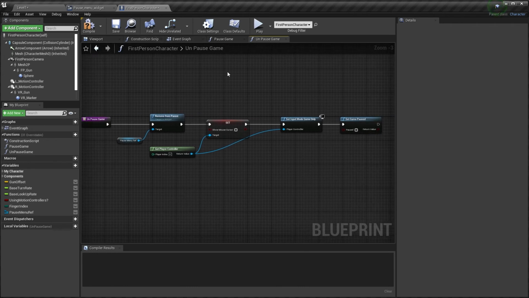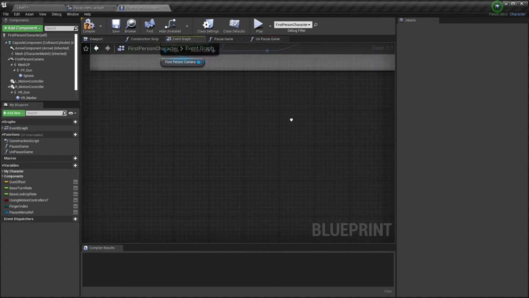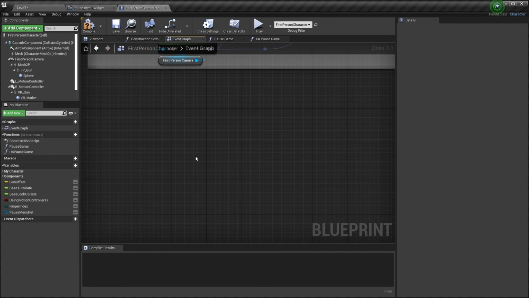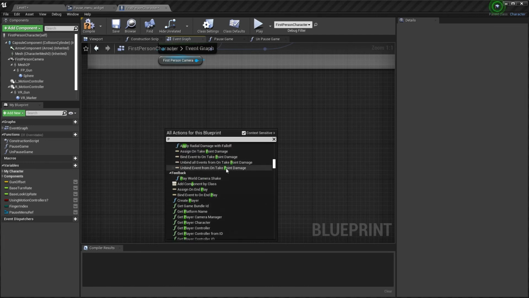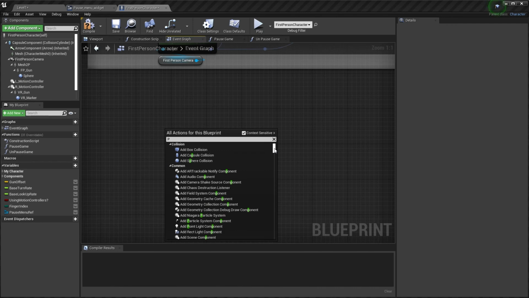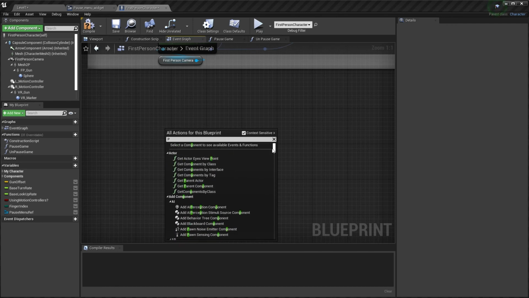So now we actually need something to set off the pause menu. So what I'm going to do is go to the event graph in a blank space here. I would use the escape key, but by default in the Unreal Editor, the escape key just closes the preview. Now you can change that by editing keybinds and things like that, but I don't want to go over that in this tutorial. So I'm just going to use the P key instead. So I'm going to right click in a blank space, search for P, and if you scroll up, you should find it somewhere.